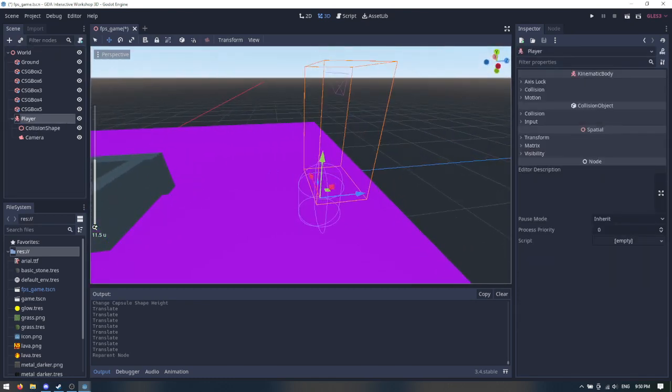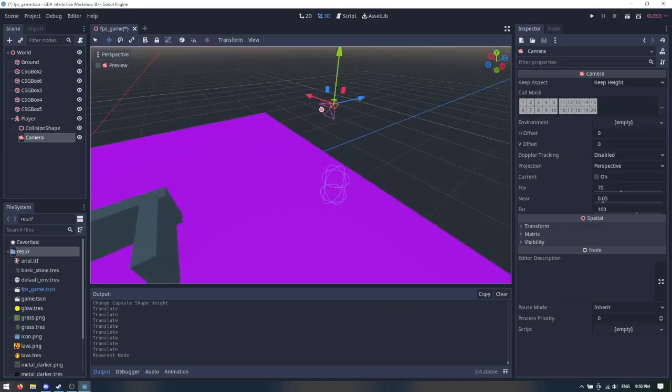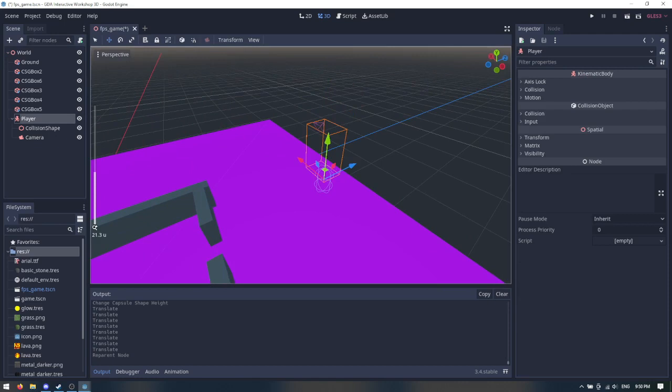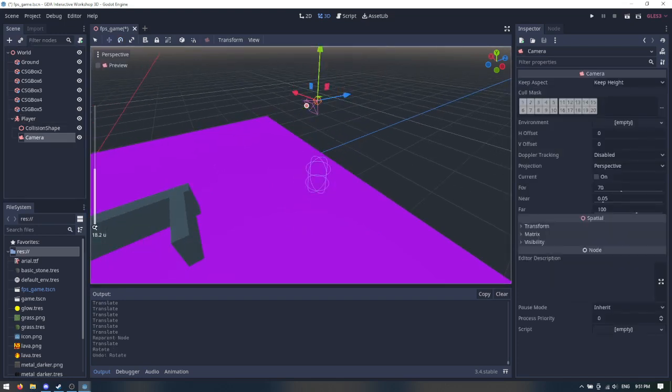Now if we move the player, the camera moves with it. And if we rotate the player, the camera does move. However, it's moving on the wrong sort of axis, right? We want it to be in the center of the player so that when the player rotates, the camera rotates without moving.